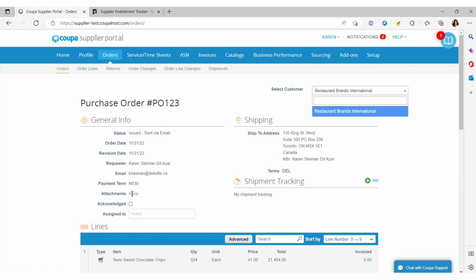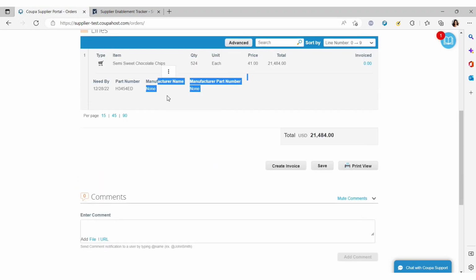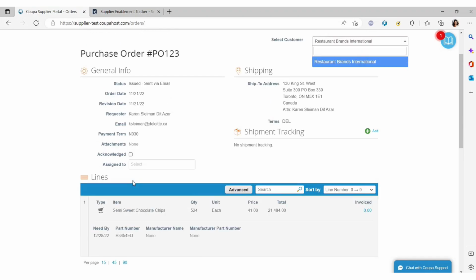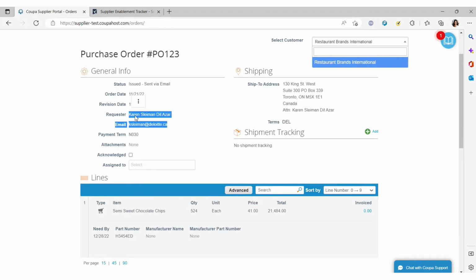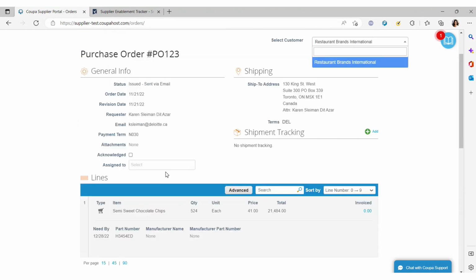Once I'm in the PO, I can check the Acknowledge button here. This will inform the requester of the PO that I have received the PO and have acknowledged it. If there are any issues seen in the PO details or anything you have questions about, you may leave a comment here on the PO itself and the requester will be notified. In addition, the email address of the requester will be provided on the PO here, so you may contact them directly. However, the comments section is a very quick way of reaching out to the user and keeping all of the communications in one place.